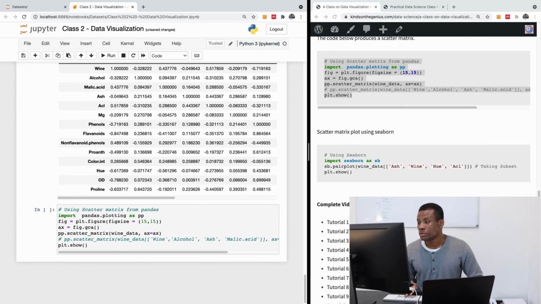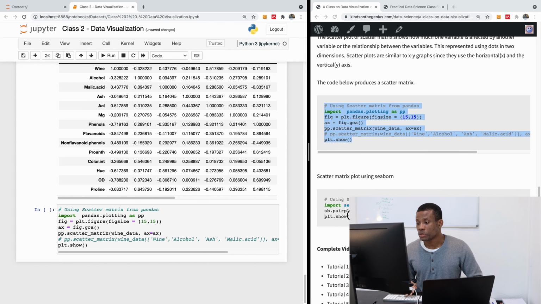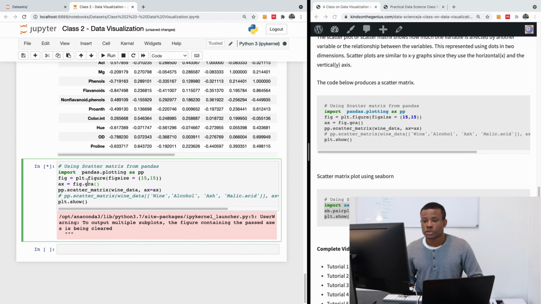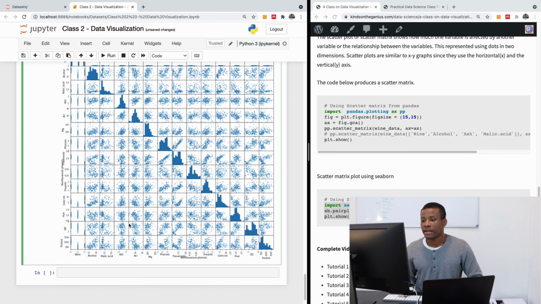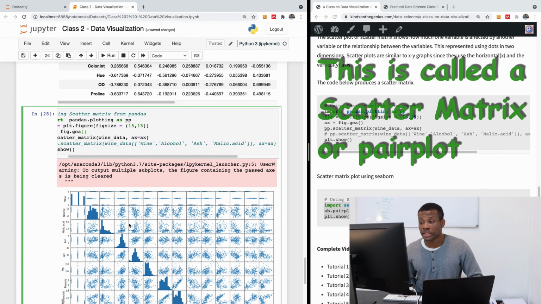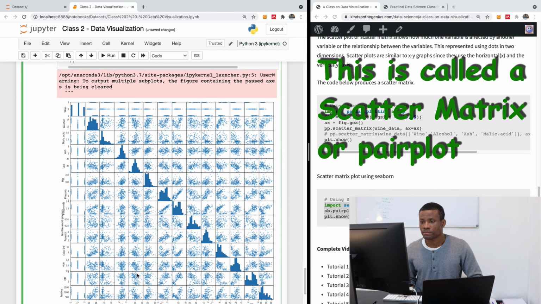I think we are done with this class, except that we can actually use Seaborn to provide also the correlation matrix as well. So I'm going to copy the code for the Seaborn, and again I'm going to just run this. I think it gives us exactly the same thing. So once you see, okay, so this is the correlation, the scatter matrix.